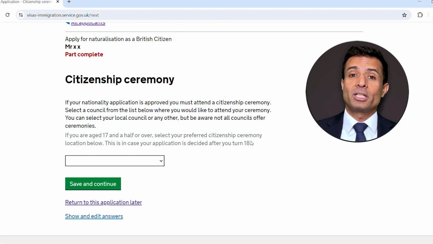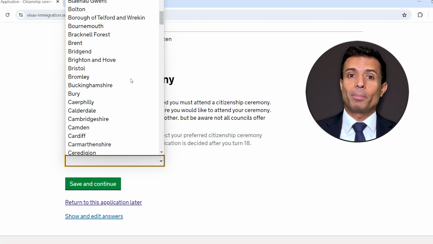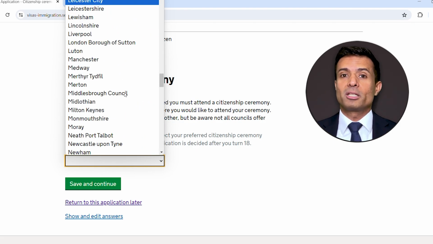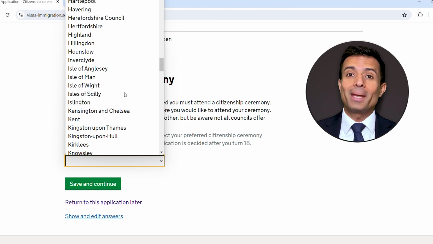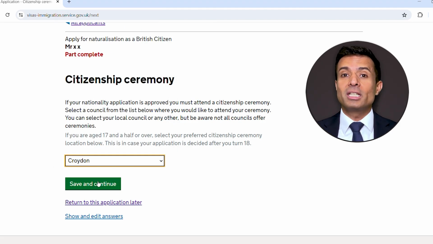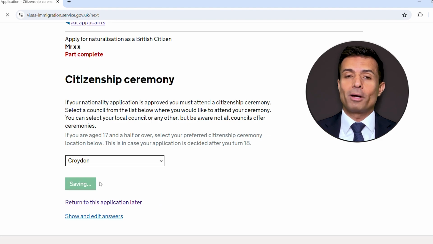The next section is our citizenship ceremony. Once your application is approved, you will have to attend a citizenship ceremony. This part of the form lets you pick a location convenient to you. We have a separate video on citizenship if you would like to know more about this process.